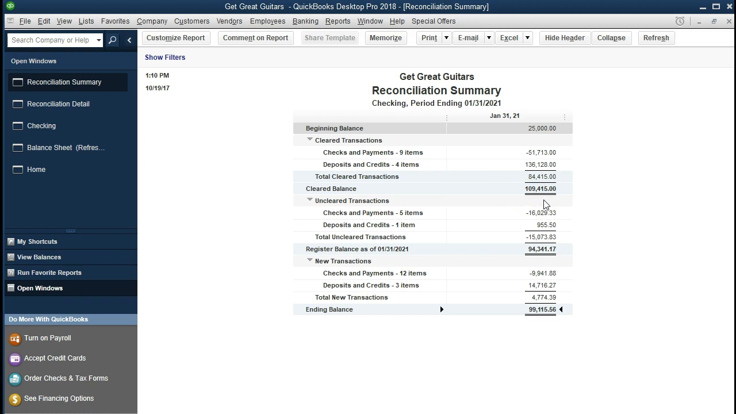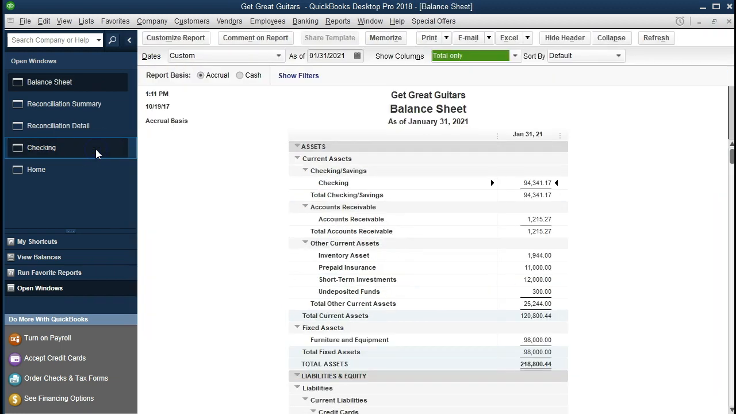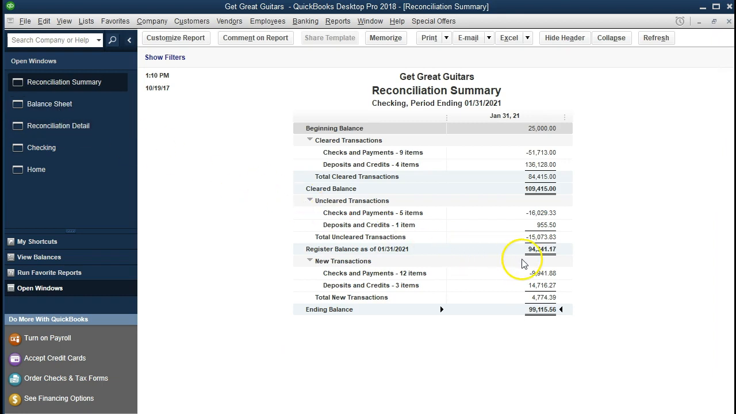That is the bank balance. What we're looking for is the difference between the bank balance now and what we currently have. If we go back to our balance sheet in the Open Windows item, we see that our checking account is now at $94,341.17. We adjusted it slightly for the $80 withdrawal that we just input into the checking account, and the bank service charges of $15. If we go back to the bank reconciliation summary, we see the $94,341.17 here. That's the register balance.